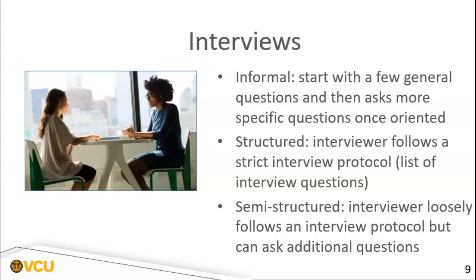Interviews are a very common qualitative research method. Interviews can be formal or informal. In informal interviews, the researcher has a general sense of what he or she wants to find out from the interviewee, but does not know enough to generate a full list of interview questions. The interviewer would ask a few general questions and then hones more specific questions as she gets oriented to the situation.